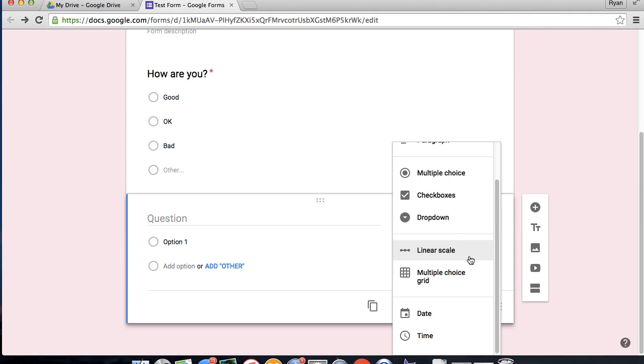Below, we've got linear scale and multiple choice grid. A linear scale could be considered like a Likert model, where you're trying to gauge your response or attitudes of people. It's the typical, how do you feel, 1 through 5, 1 being good, 5 being bad, or however you want to set that up. But the idea is you can track attitudes. The multiple choice grid is one where you can collect information about a specific topic in a little more detail, and I'll actually go through creating one of those quickly just to see exactly what it looks like.